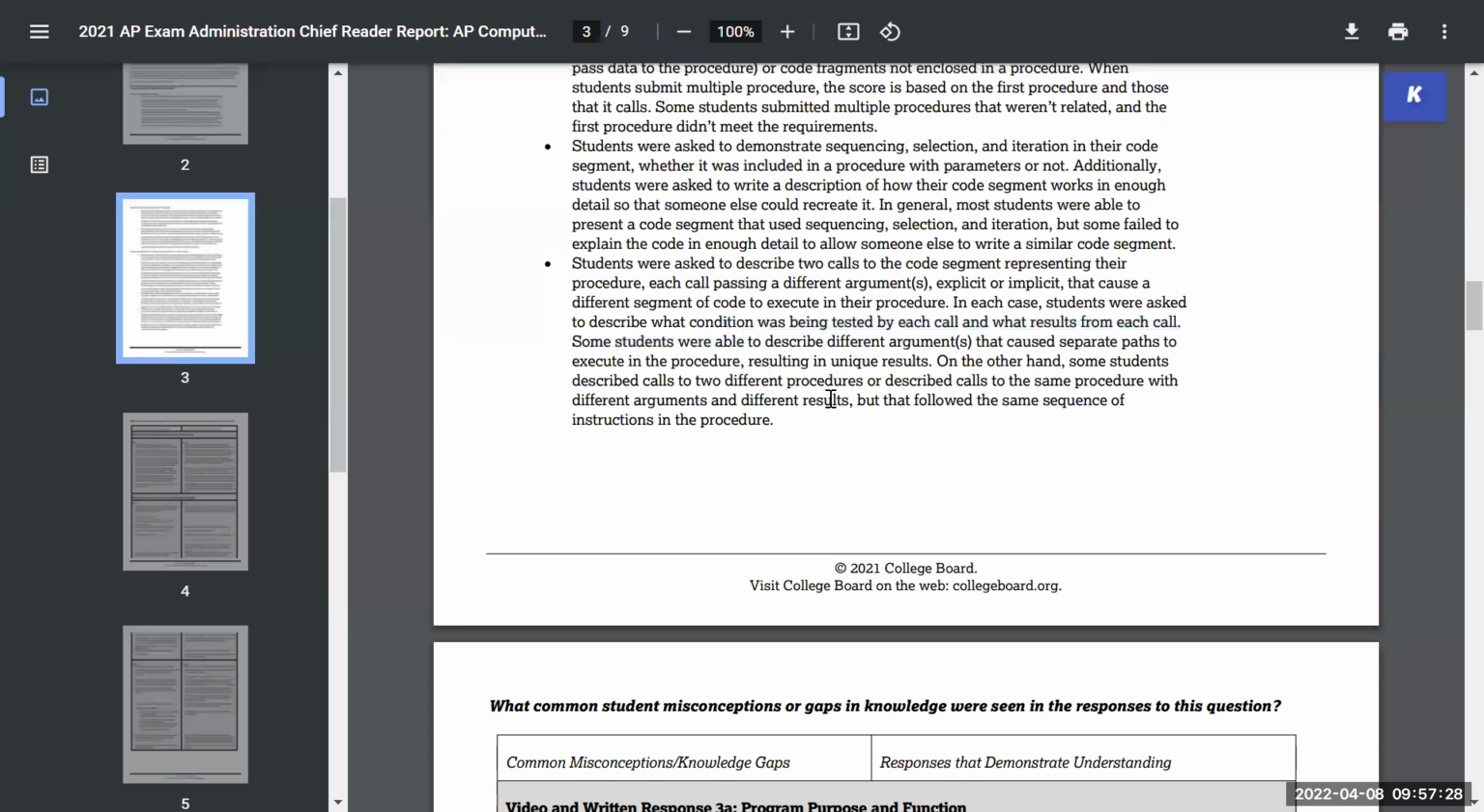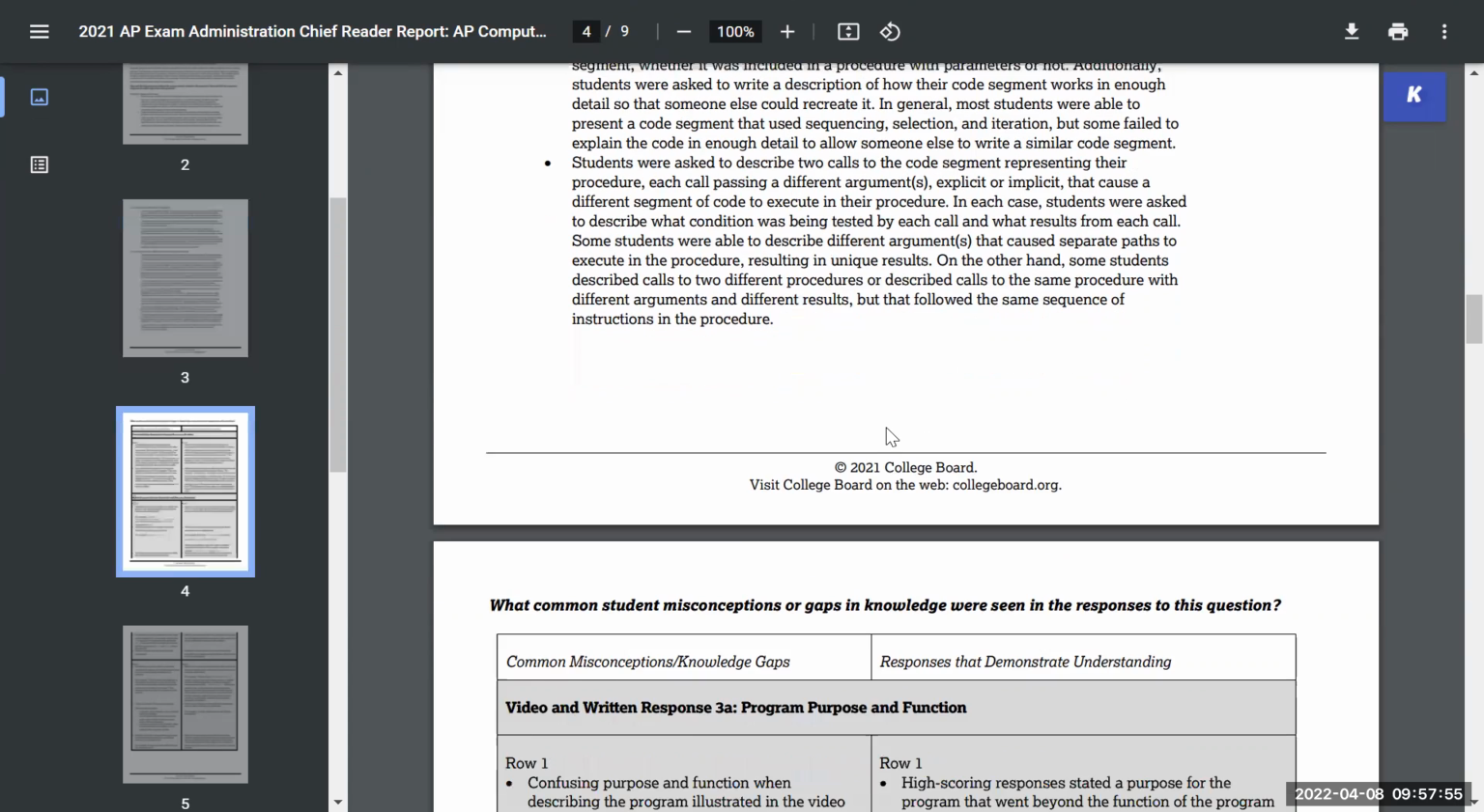Okay, so like I said, this is the type of thing that may make you want to completely restart your app, which there's still plenty of time to do now that you have more focus and understanding. Describe how different arguments cause the procedure to execute differently with different results. On the other hand, some students described calls to 2 different procedures. So this is more about making sure you put the right stuff in your written response.